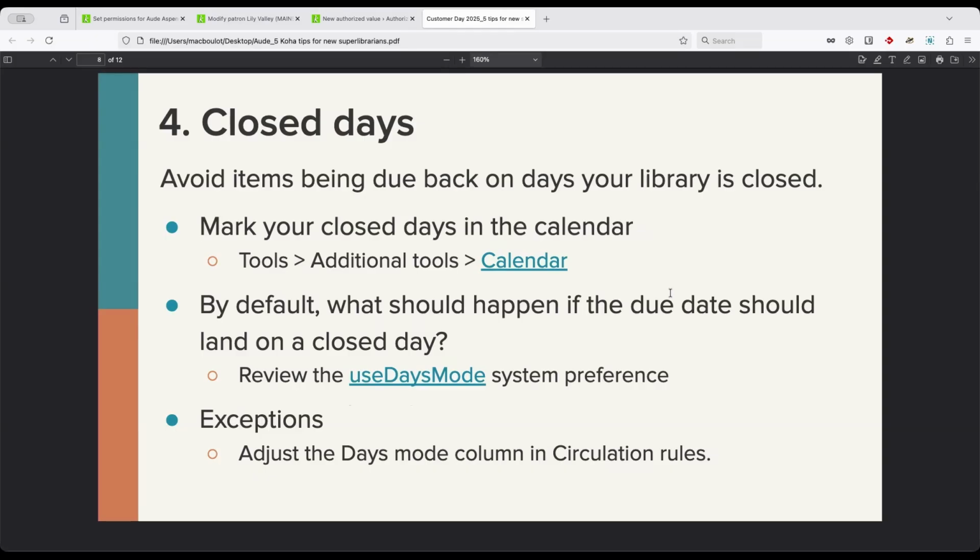And that means if you put your close date in the calendar in the tools, and an item is being issued, if its due date was going to fall during a close day, then you are able to control what it's going to do. So there's a system preference called useDaysMode that's going to act as the default. And it has 3-4 options.